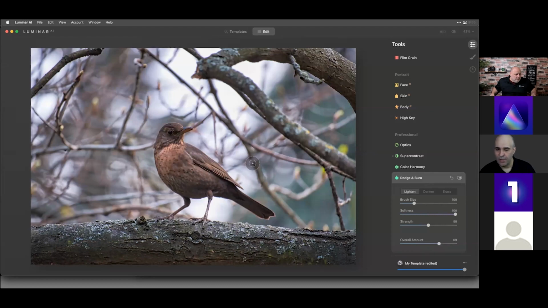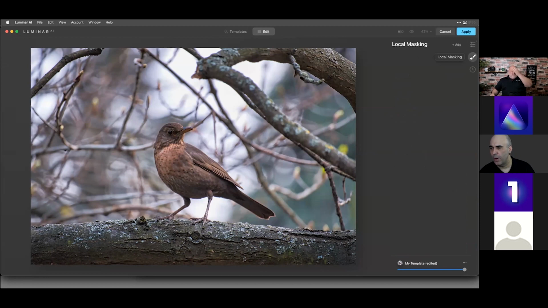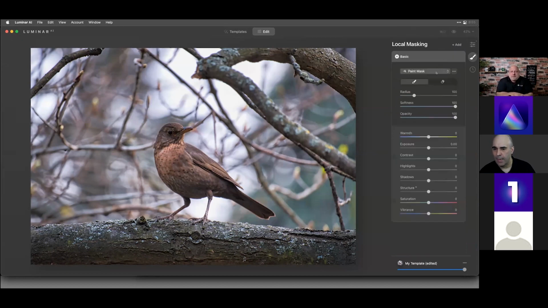Plus, if you're doing a nature photo or a landscape photo, you may not want to do a classic vignette that we see with portraiture. Instead, what I would suggest is going over here to the local masking tool, come on into basic, and what we can do is actually make a nice adjustment here. I'm going to choose to use a gradient mask.